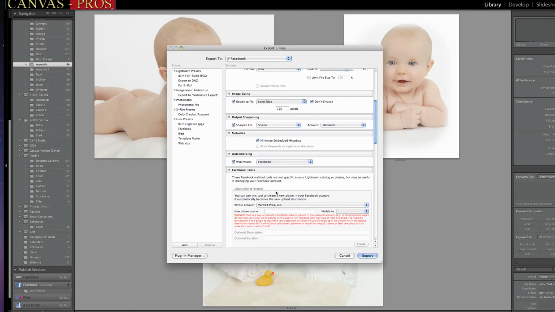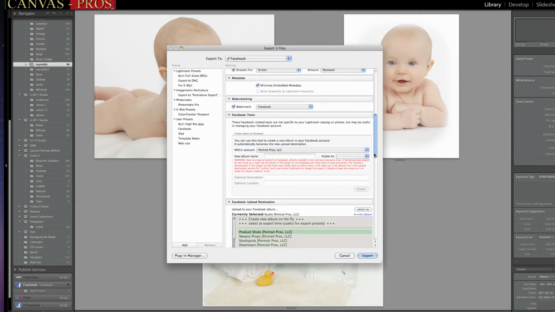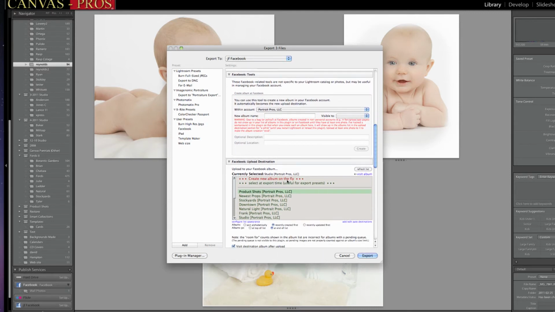All right, I've got my Facebook selected. Now here's where I can tell it what album I want it to go to. Once I've logged in to my Facebook account up earlier, I can give it a new name and it will create this album for me. And it can tell me who it's visible for: friends, everyone, or only me, or whatever. I'm not going to create a new album on this one. I'm going to use one of my existing albums that I have. And this is the album I'm going to put it in, Studio, in my Portrait Pros page.